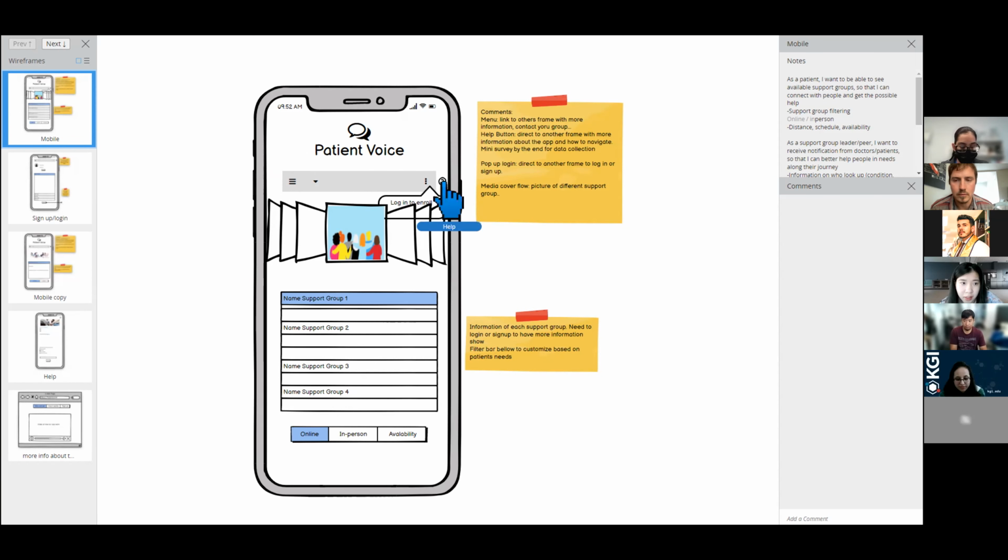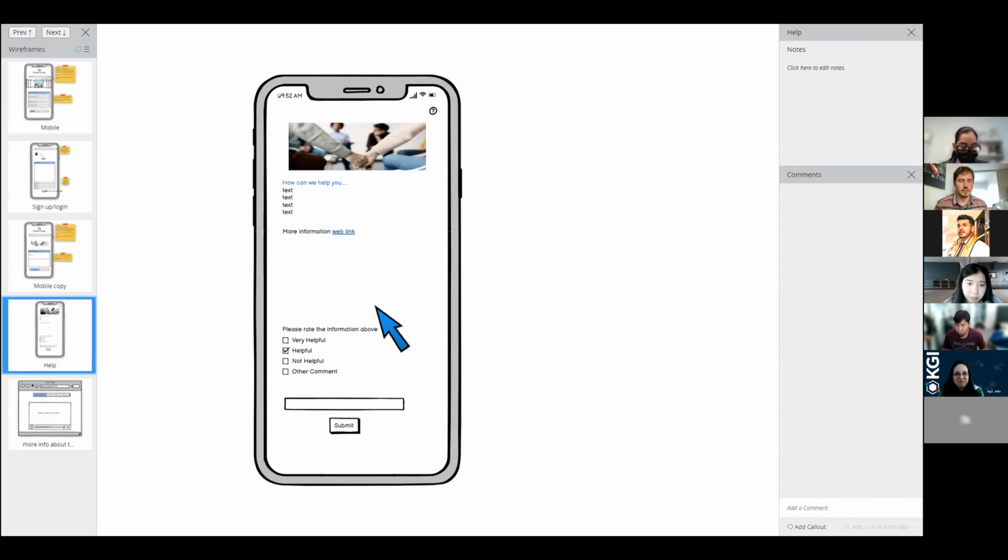And over here, there's a help button that will link to more information about the app. And by the end we put a survey to see if this app is helpful, collecting data for the developer. I was also thinking of connecting with some type of biopharma companies to develop this app, so this can be useful for them to collect more data to analyze the patient journey along the way.